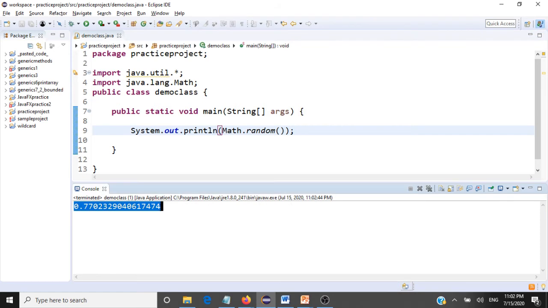So this is a random value. When I run my program again, you can see there will be another random value. And all these values will be between 0.0 and 1.0. So that is the use of math.random.